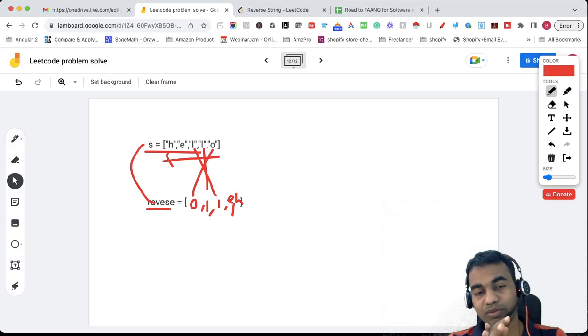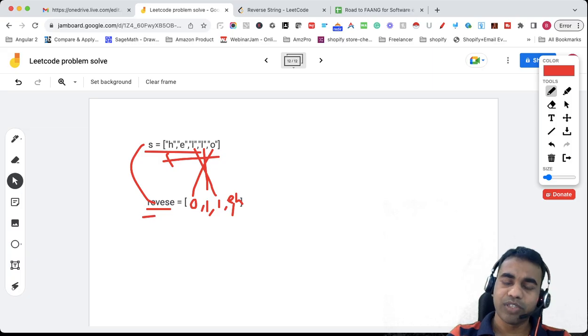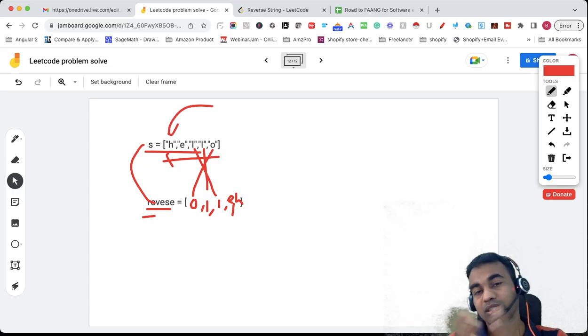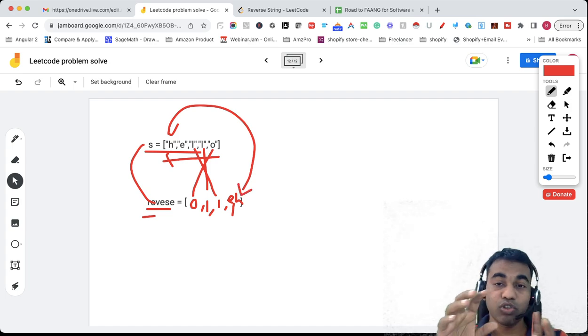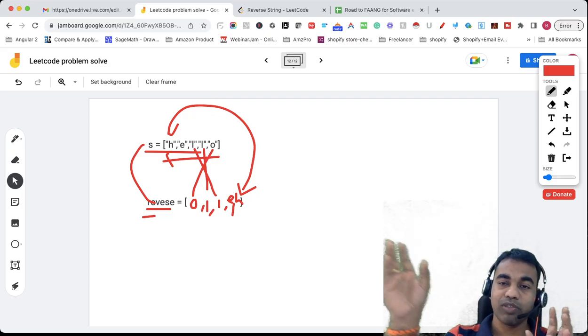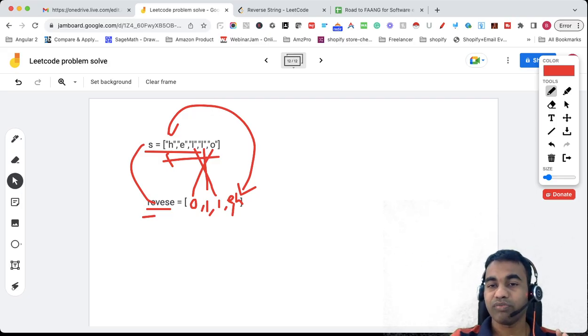Or else you can do it the other way: start from the beginning of this string and keep on putting at the last. That is also one of the options. These are both similar approaches, I hope you got this. Basically, copy the elements one by one in reverse order, last to first or first to last. Either approach is fine.